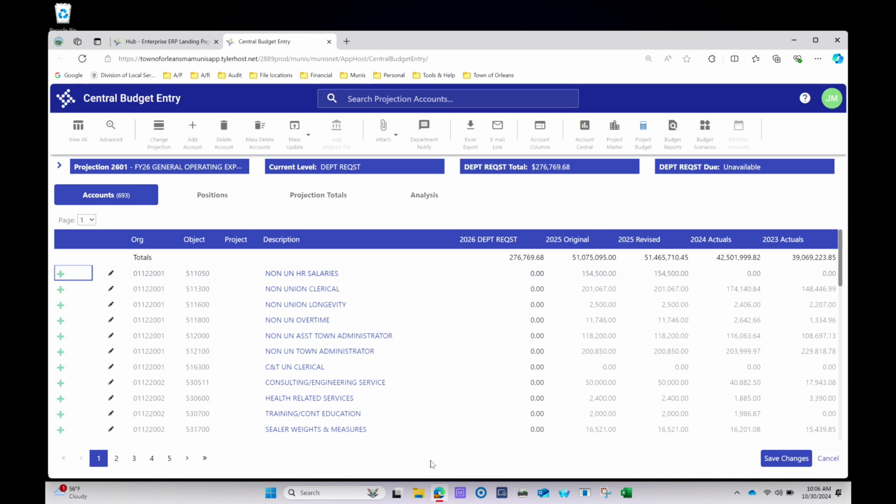Essentially, what you should see on your screen is only departments and budget lines that you are responsible for. I have everything on mine. By the way, this is the fiscal year 26 general operating expense budget projection that we're looking at right now. There are other projections for the enterprise funds, and so on. I'll show you those later. This projection field tells you what budget projection you're looking at.